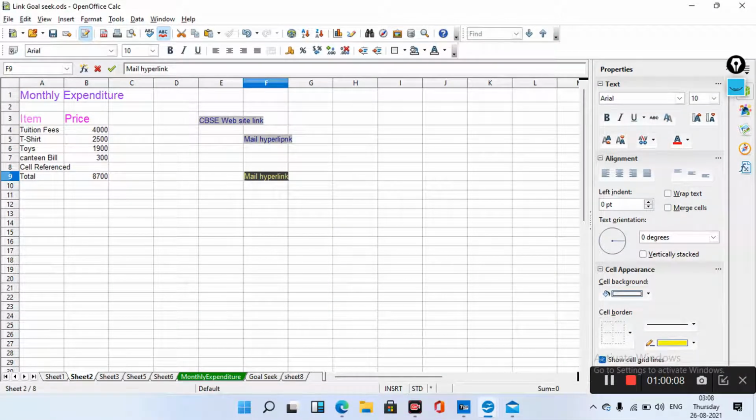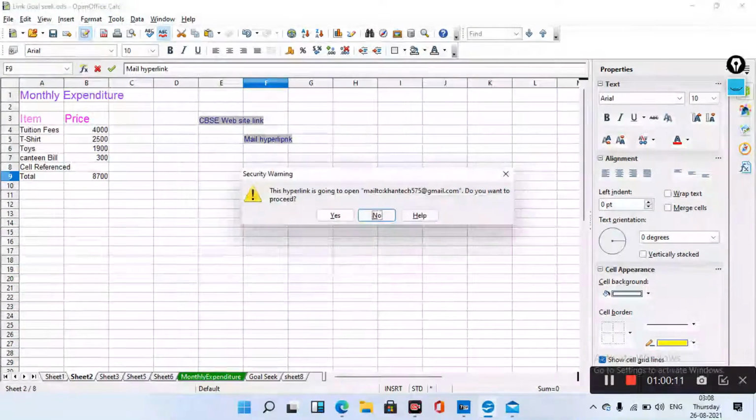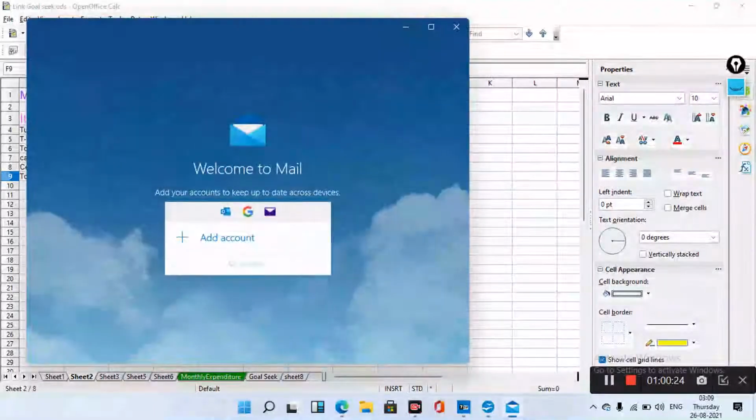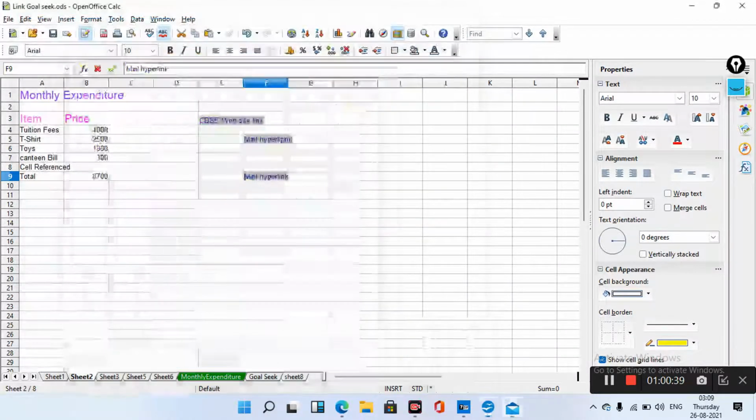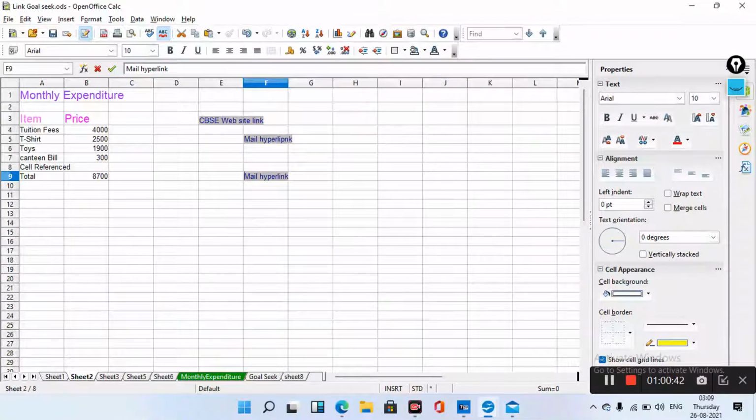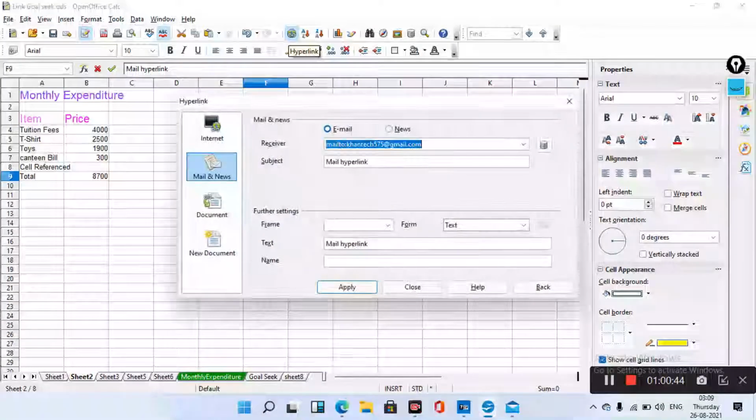Now if you click on this, it asks, do you want to proceed? This hyperlink is going to open mail to Khantech575@gmail.com. Click on yes. It will take to the Gmail ID mail address. Okay, like this you can create the hyperlink to the mail and click on hyperlink.